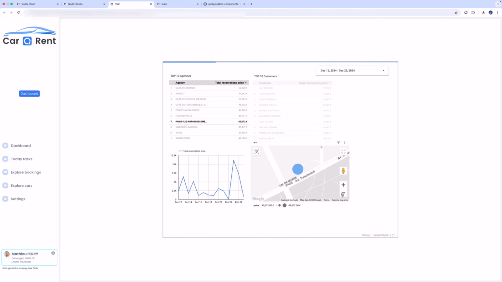Well, that is the end of this quick tutorial, quick demonstration about how to build some nice Qodly reports with Looker Studio and integrate them into my Qodly app.